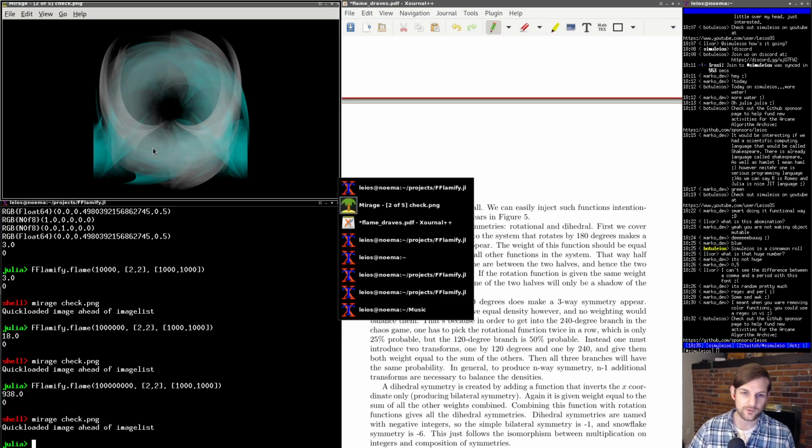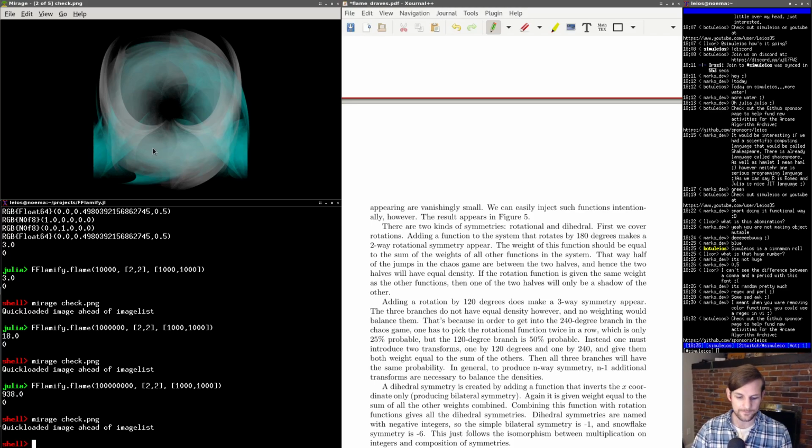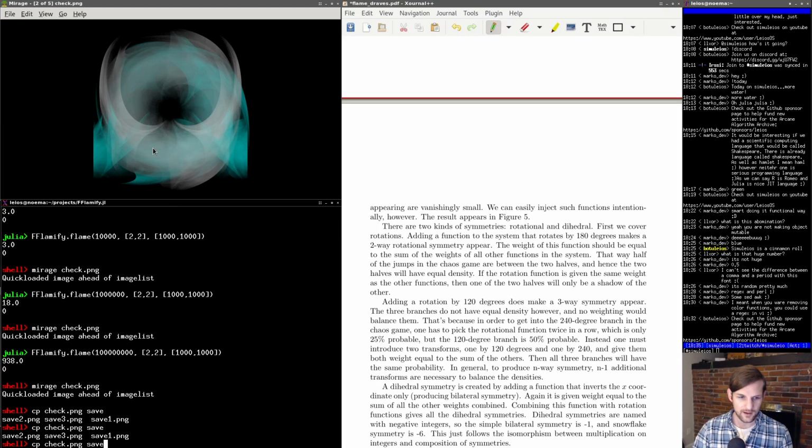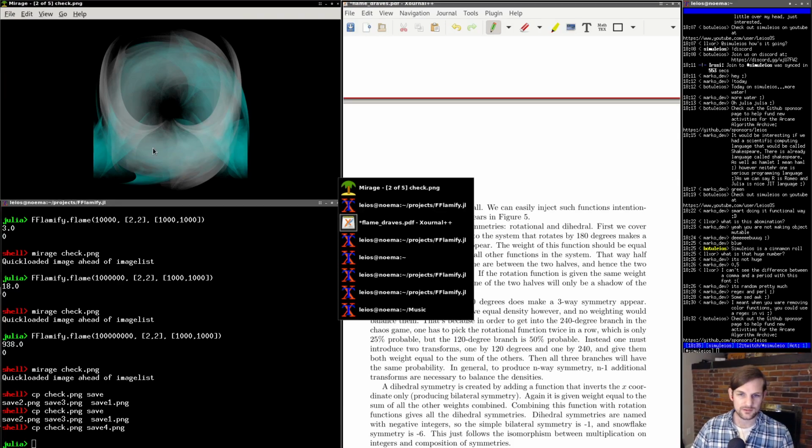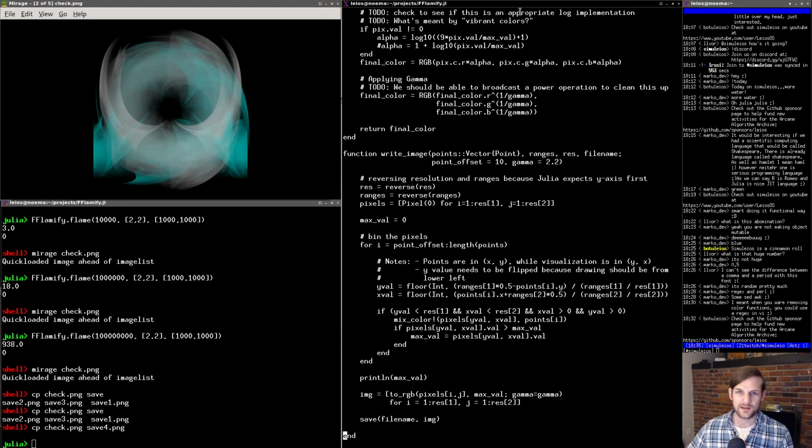So I'm going to try one more thing here. I'm going to cp check.png into save, let's use save4.png, just to make sure we have it. And now let's minimize that for now, and let's mess around with the affine transformations.